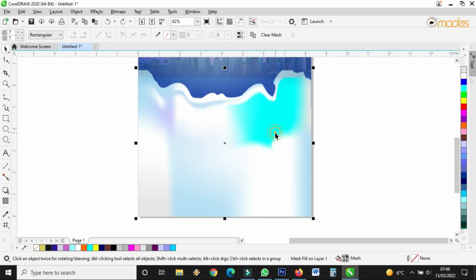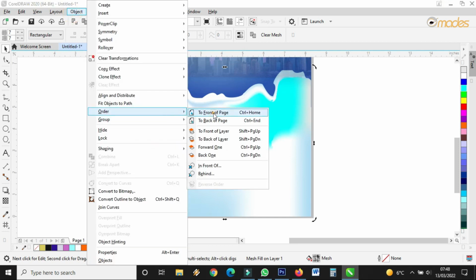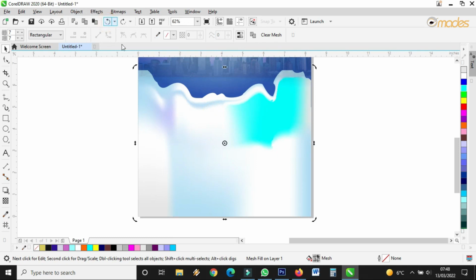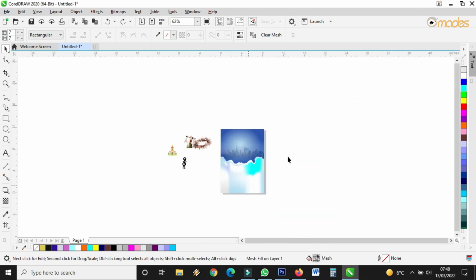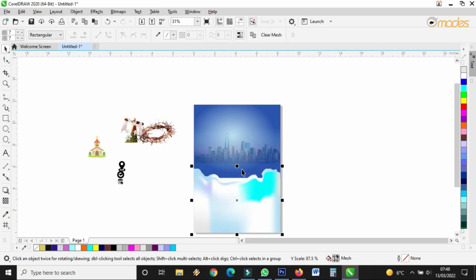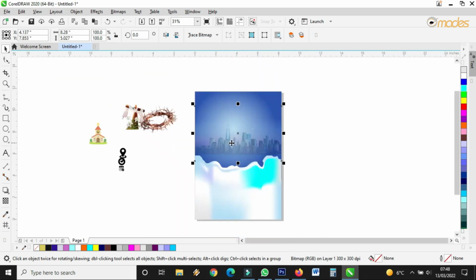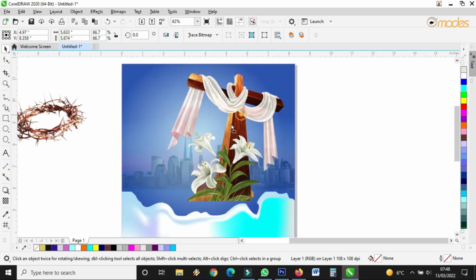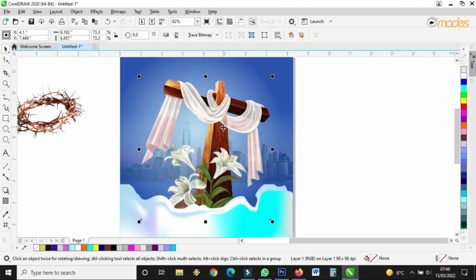You just click on this one or select this one, then you go to object, you go to order, then front of page. Okay, undo. You can also use a shortcut. You right click on your mouse, order, front of page. Good. Now let me reduce this one small, then bring this one a bit down. Then I bring my across like this.